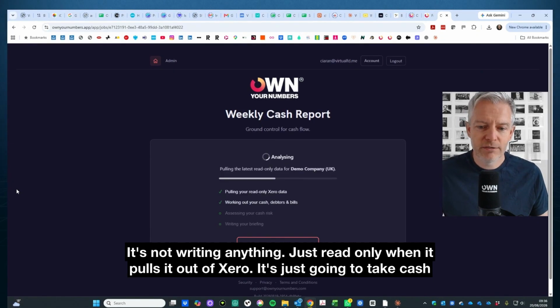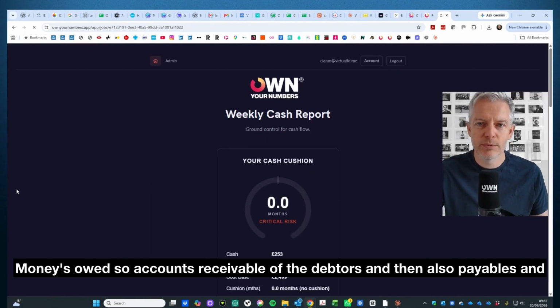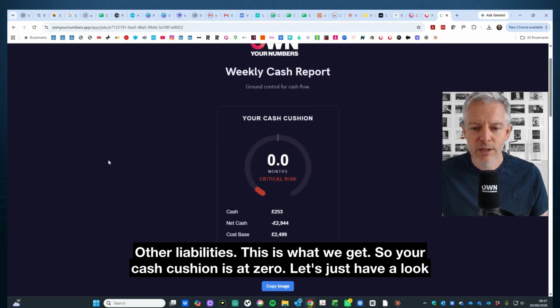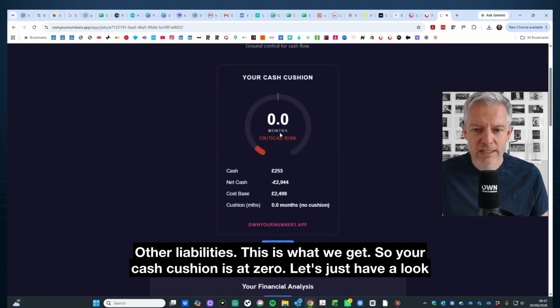When it pulls it out of Xero, it's just going to take cash, monies owed, so accounts receivable, other debtors, and then also payables and other liabilities. This is what we get. So your cash cushion is zero.